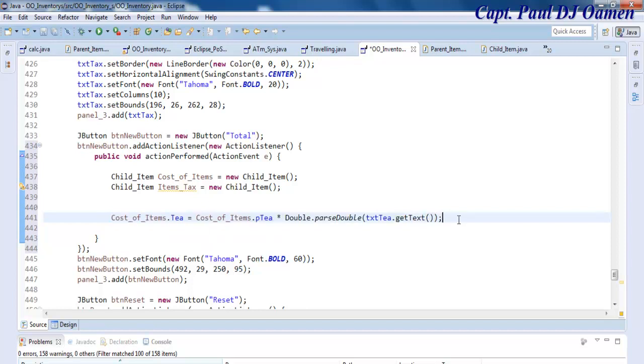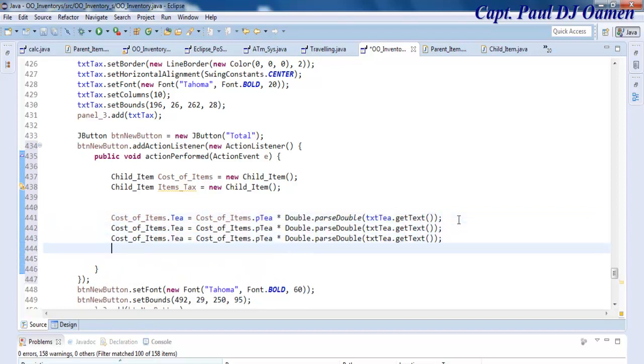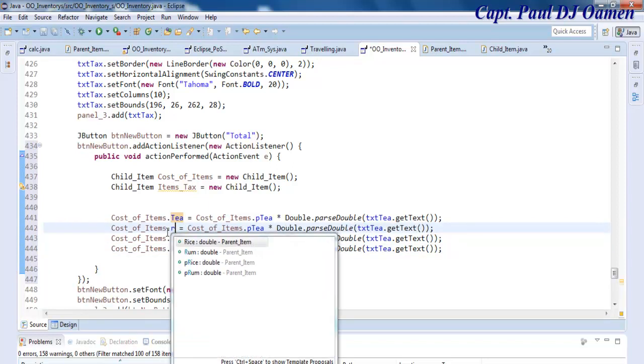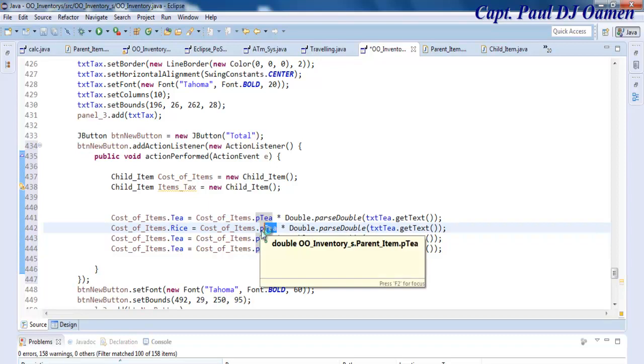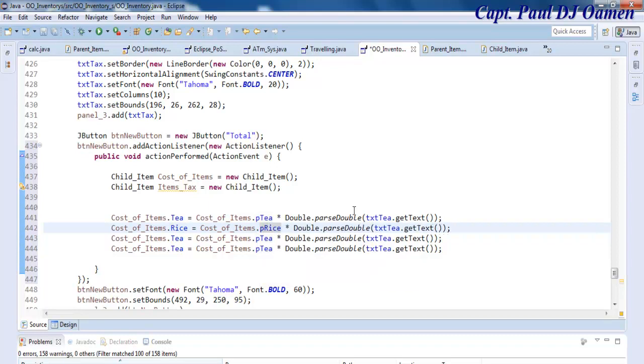I'm going to copy that. There's two more. So we have tea, we have rice, so the next one is dot rice. There we go, that's the rice there. And this one, the price is going to be rice. And this is rice as well. There. So that is taken care of.